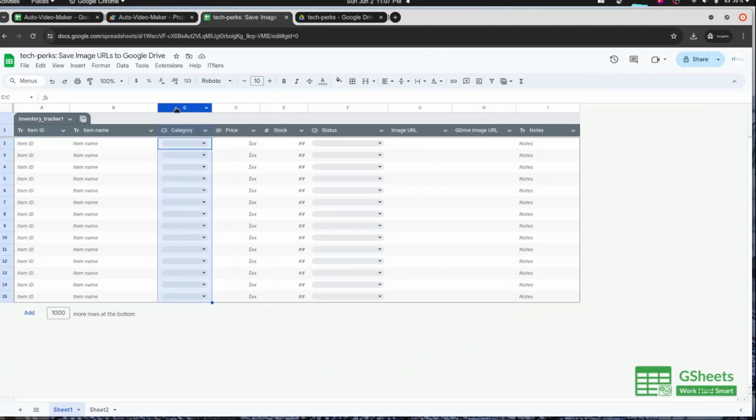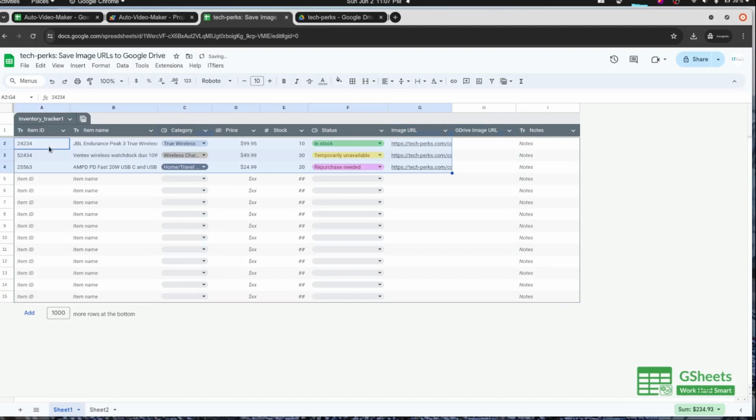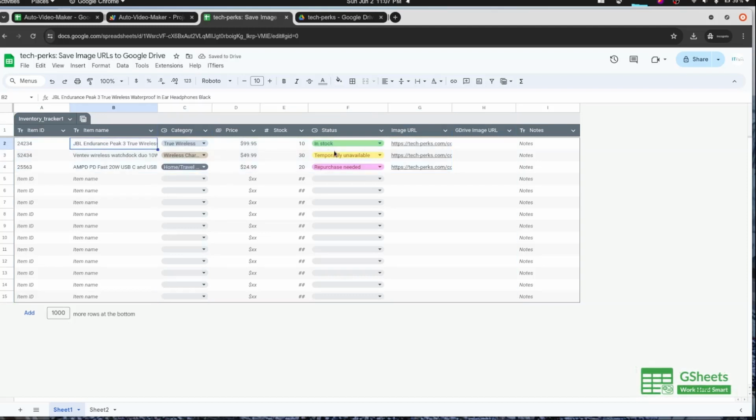As you can see, we have three important columns: Image URL, Category, and G Drive Image URL. We'll be filling in the Image URL and Category columns with some dummy data. Now, let's run our script. Click on IT Files in the menu bar and select Save Images to Google Drive.